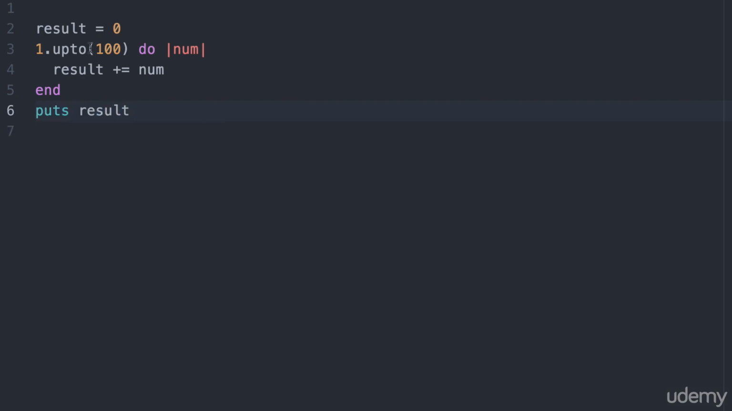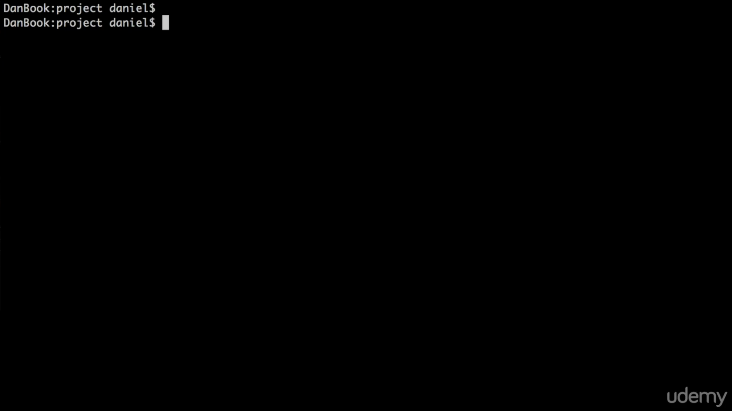Each time up to iterates, it's calling the next number in the sequence and passing it to num. Then as we get each one of those, we're adding that number onto the result. So the final result by the time the loop completes is the sum of all of those numbers from 1 up to 100. Let's see what happens when we run it.